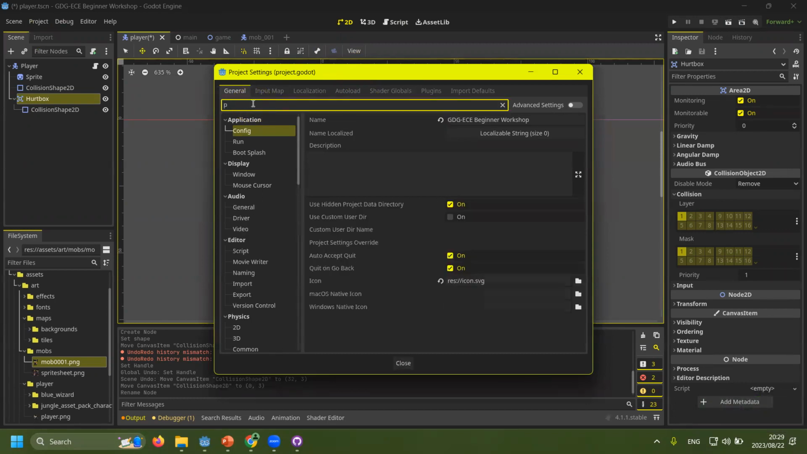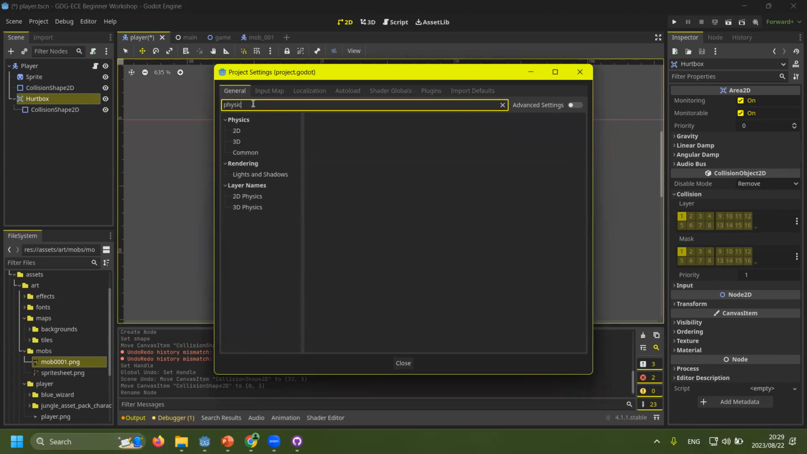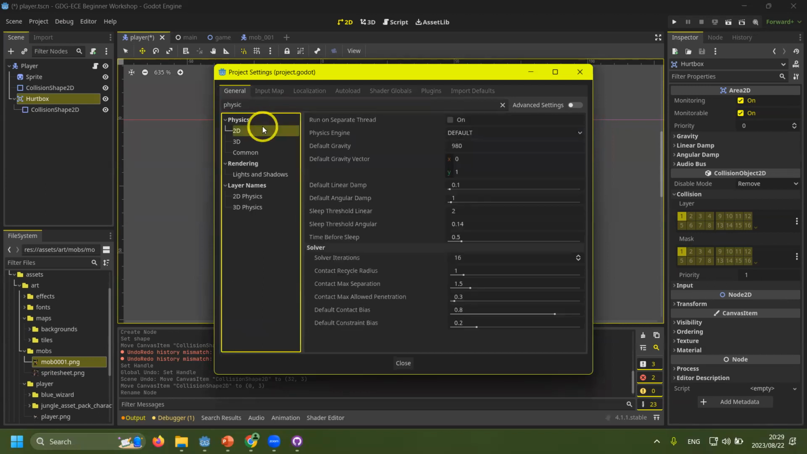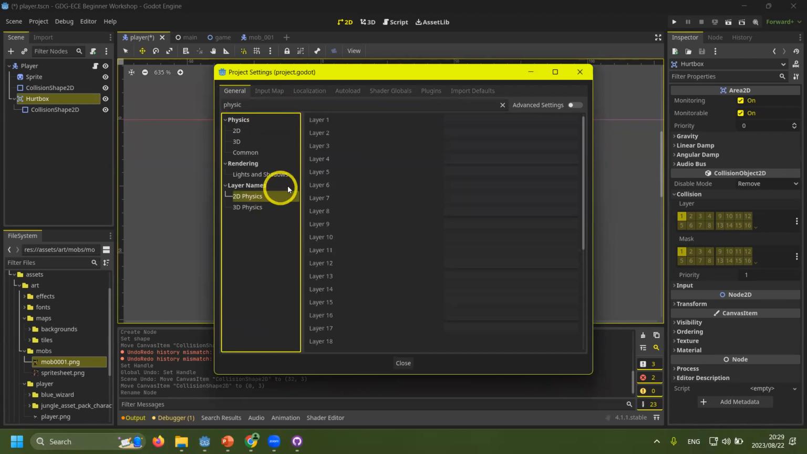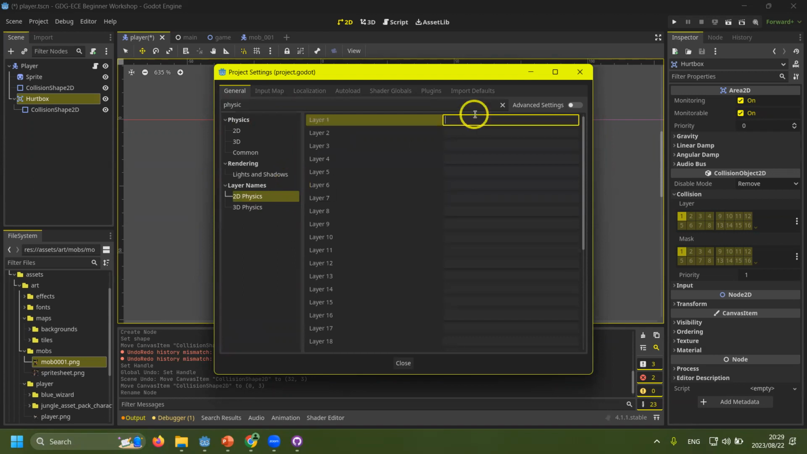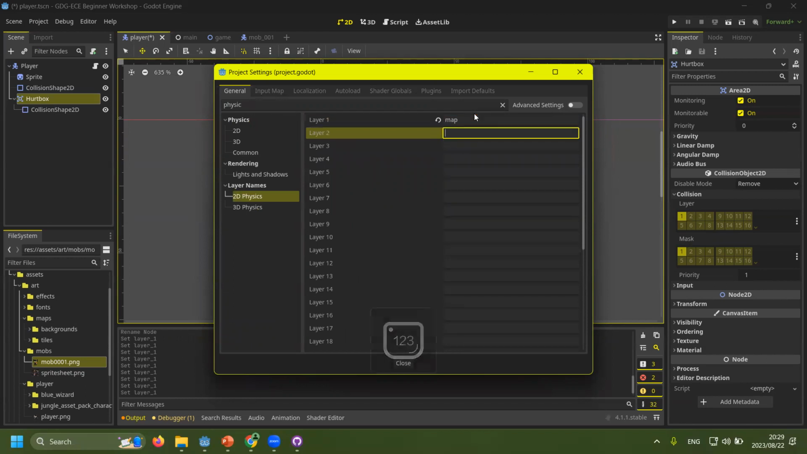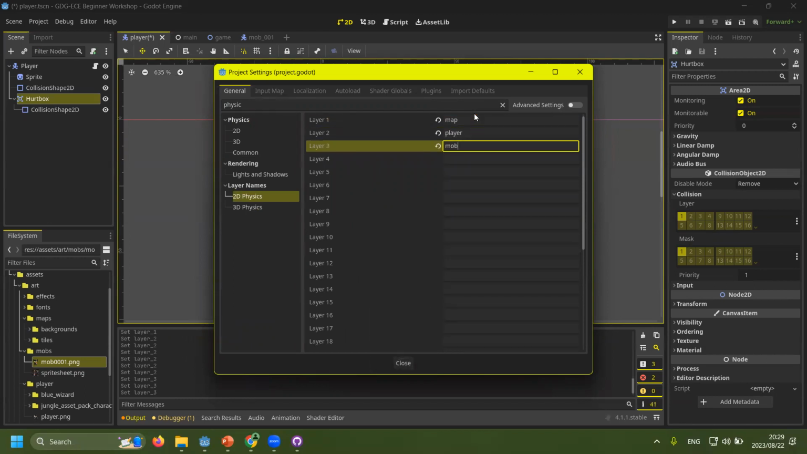This is a big setting. Go to your physics. You're dealing with 2D physics, not 3D physics. And you have a bunch of layer names. Let's make layer 1 to be the map, for collision with the map and all. I'll just name it with small letter: map. Layer 2 will be the player. Layer 3 will be the mob.